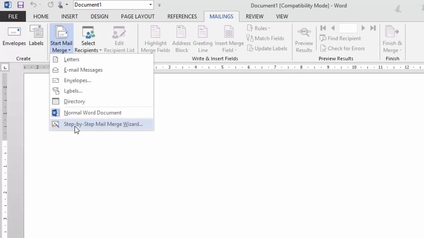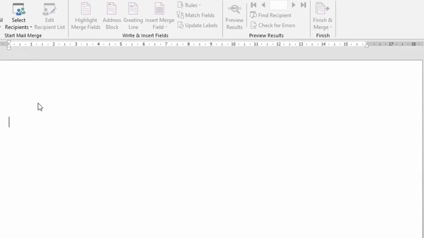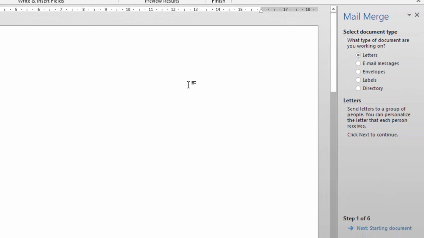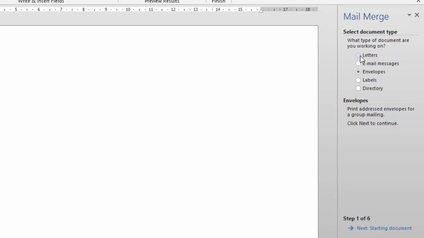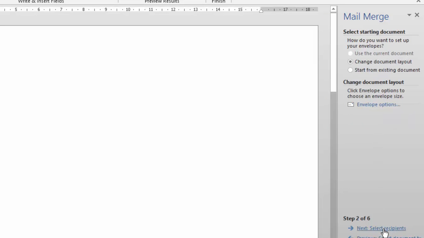Here I have the option Step-by-Step Mail Merge Wizard, which I'll click on, which activates the wizard on the right hand side of my screen. Unlike the previous video, this time we are going to select envelope. Earlier we selected letters to print letters. Now we'll have to print envelopes. So I'll select envelope and click on the option that says starting a document.